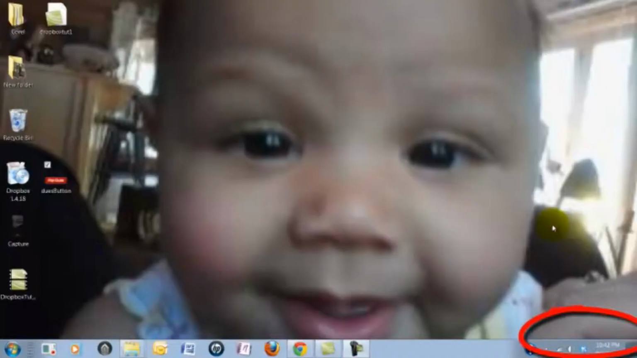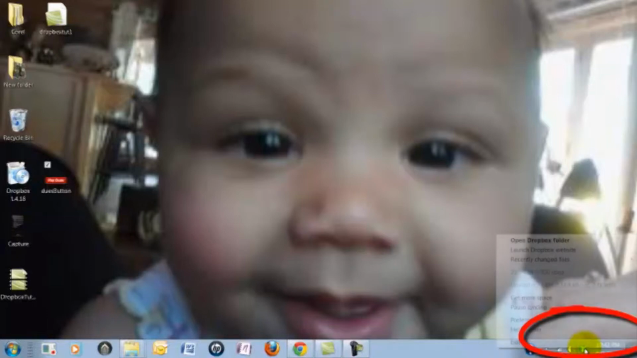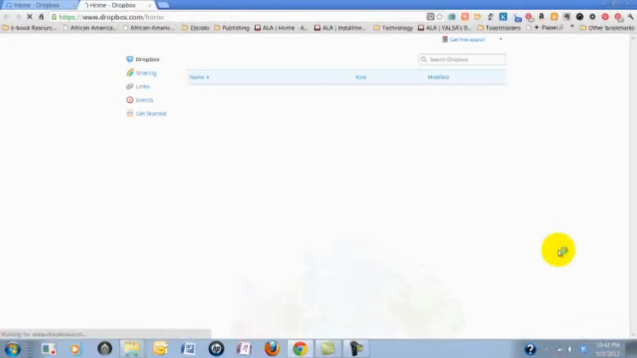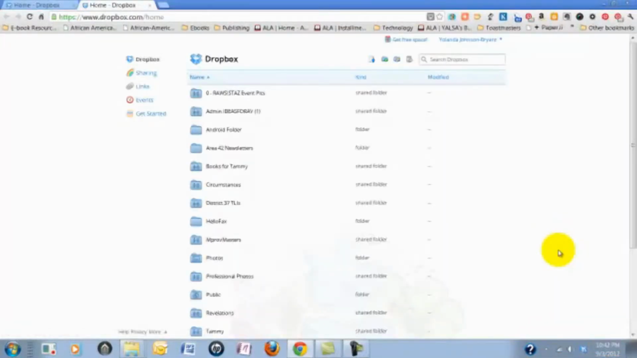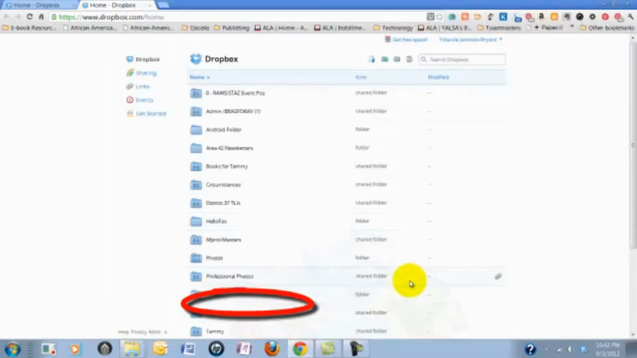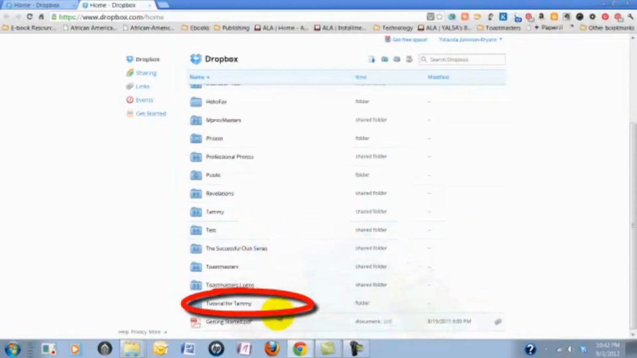Okay, from here we're going to go back down to the blue box, which is in your lower right hand corner, and we're going to click on it once more, and we're going to launch the Dropbox website. And this is going to go to my personal account. As I stated, I have a couple accounts with Dropbox, and you can see a lot of folders that I have in there. And remember, in the Dropbox folder, which is here, we created the new folder called Tutorial for Tammy. So we're going to come over and look for that particular folder, and there it is right there.